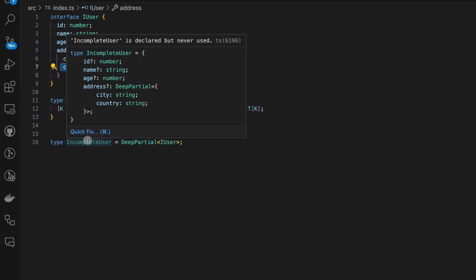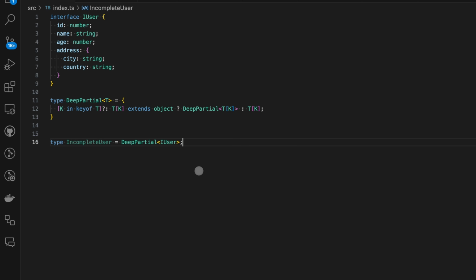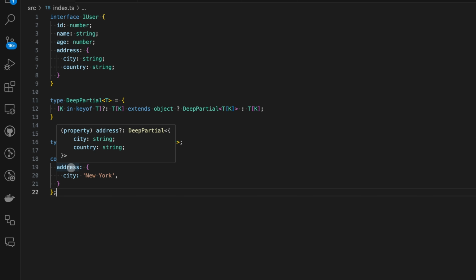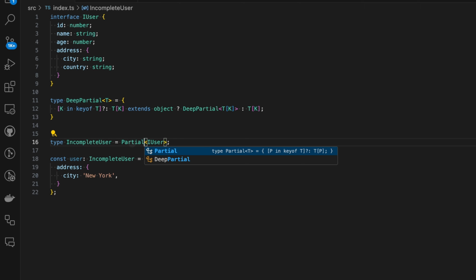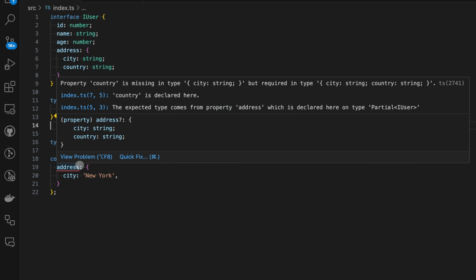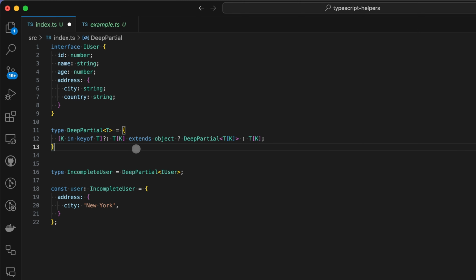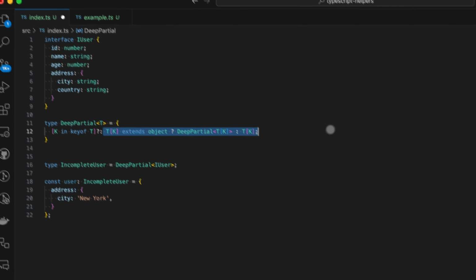So incomplete user now has question marks on all of these, and you can see deep partial has been wrapped around address as well. So if I define a new object with this type, you can see now that I can just pass some of the fields to address. I don't need to specify country, and an error won't throw. If I just put this back to partial again, you'll see that we get an error saying that the country is expected.